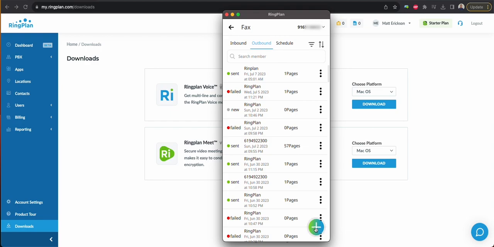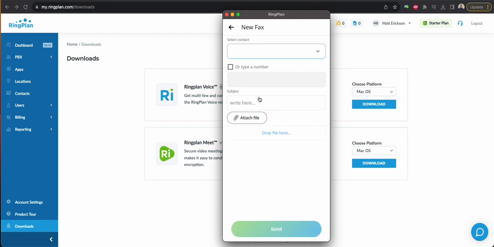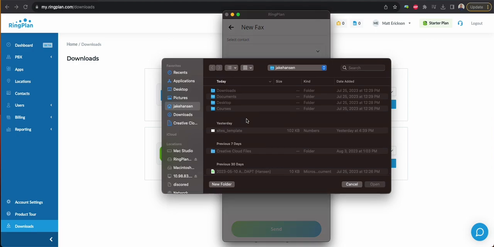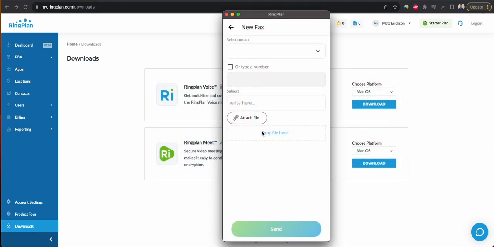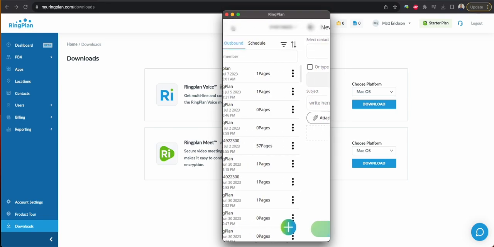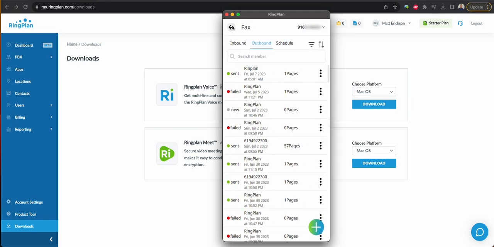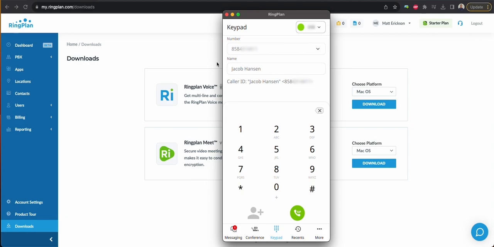And same with outbound. Let's say I just wanted to send it right now. I can go in there and just put a phone number in if I want, write a subject, attach the file, or I can drag and drop it in there, and then I could hit send and send it out that way as well. So that is the faxing functionality in a nutshell.